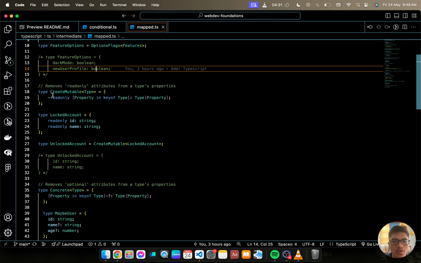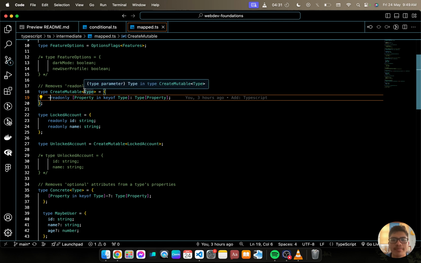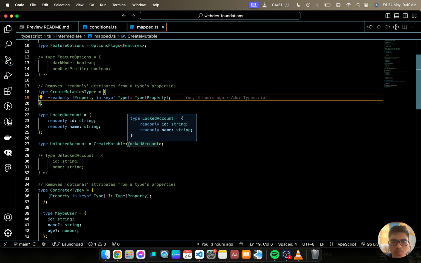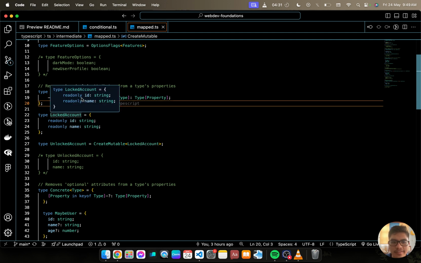For example, CreateMutable. So when we use -readonly, we are removing the readonly attribute from a type's properties. For example, we have here type BlockAccount is equal to readonly id, readonly name. But when we use CreateMutable, then we enter here the type, readonly disappears. Okay?